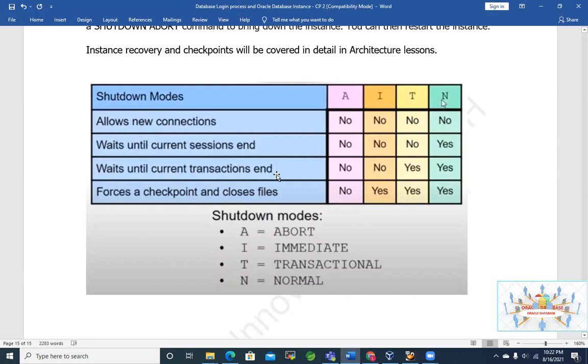Wait until current transactions end? No. Wait until current sessions end? Also no. Current transactions end, also no. And checkpoint also no. This is abort. There's no checkpoint, we understood. That's why we need recovery after an abort shutdown. In immediate, allow new connections is not there, and all others are no except the checkpoint. Checkpoint is happening in immediate, so that's why we don't need instance recovery.